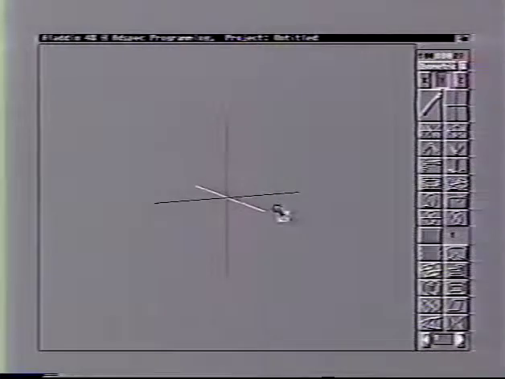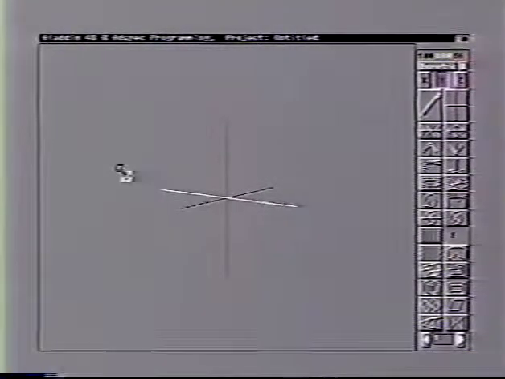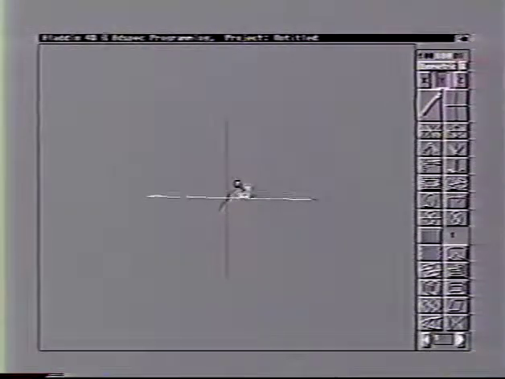Let's go ahead and start our look at Aladdin4D. I'm running an Amiga 4000 with 18 megs of memory. When the program opens, you're looking into a single window into 3D space. Your X, Y, and Z axes, which are color-coded black, white, and red, are seen slowly rotating in space.